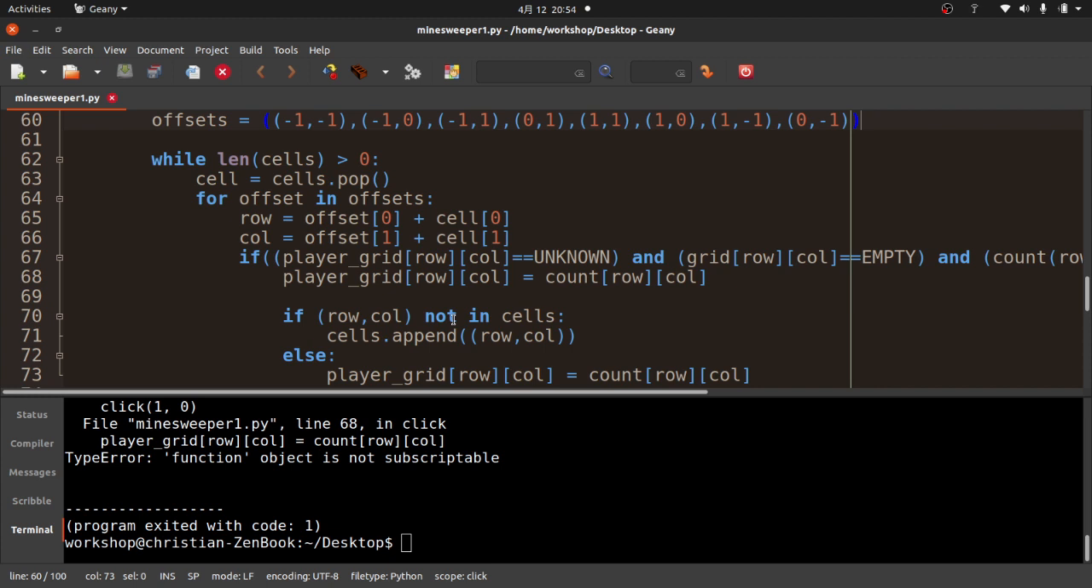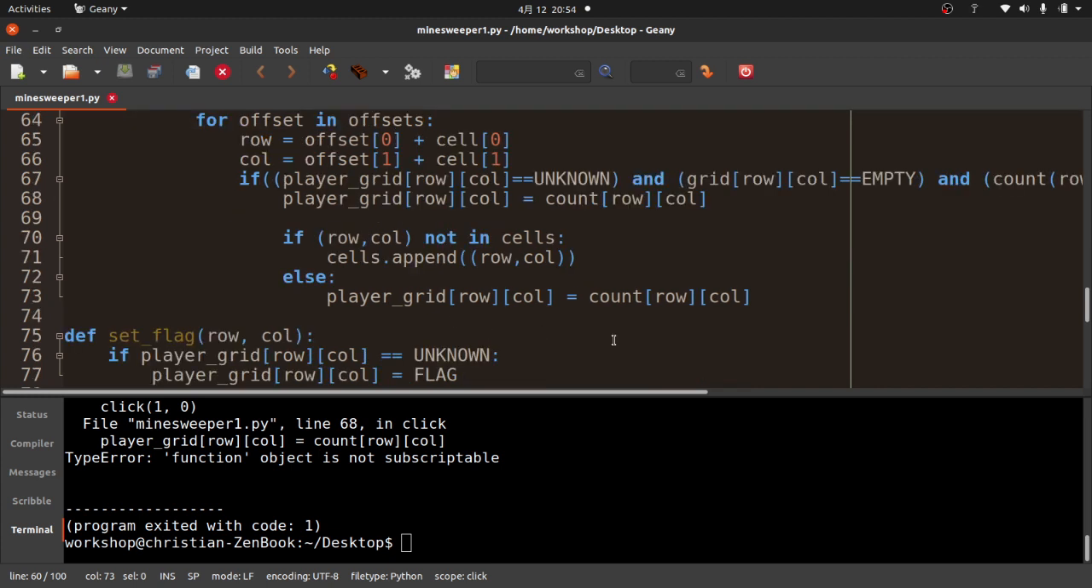Okay, where did I go wrong? Again, I probably did count row, yeah. So I did the exact same thing. It's probably really annoying for those of you watching at home, me doing this and messing it up. And line 68, I did the same thing. Yeah, I did that everywhere, didn't I?